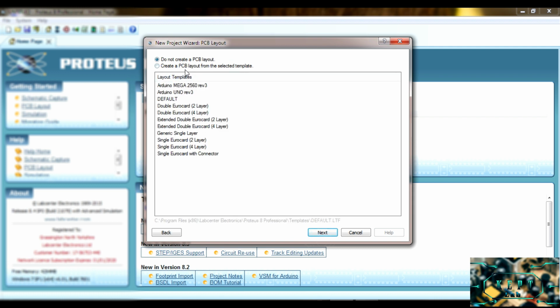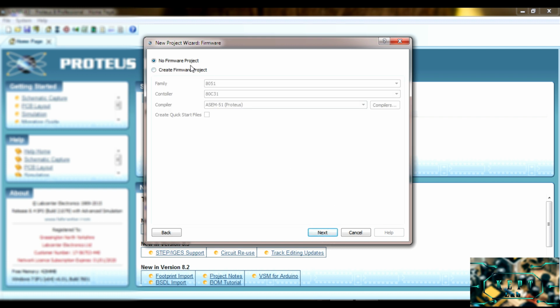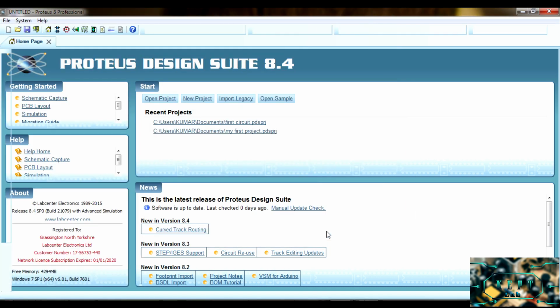Next, and it also asks, do you want to create a PCB layout or not? If you want to create a PCB layout, below there are different sizes, but now we don't need any PCB layout, so we are going for next. And here, firmware project: whether any microcontroller is used or not. If you use it, click on firmware project. Now we have finished our project interface.